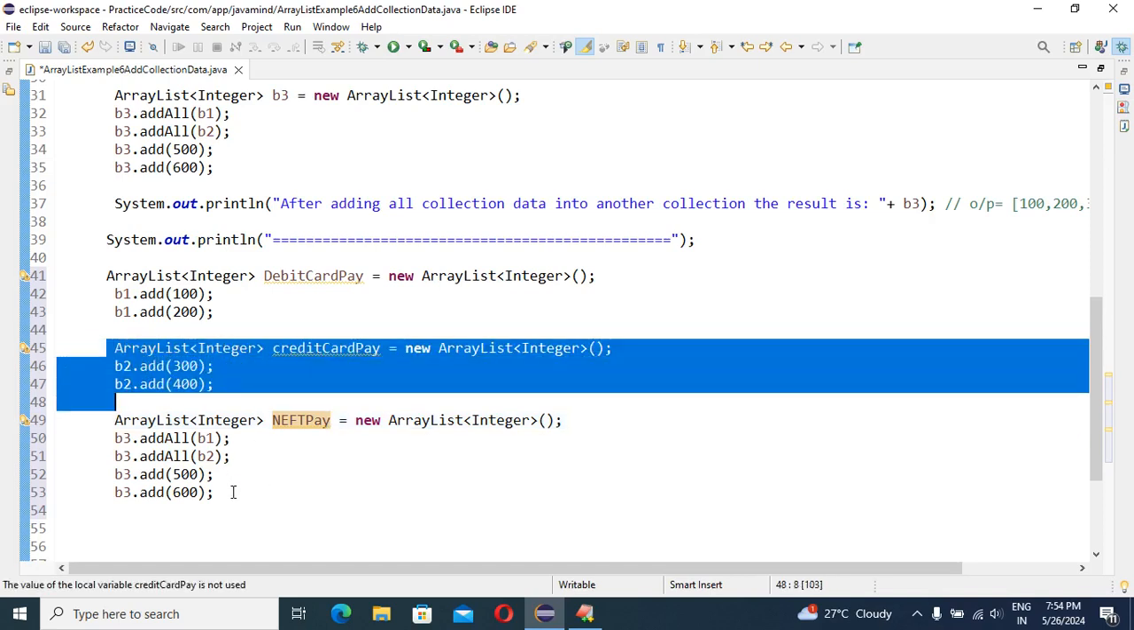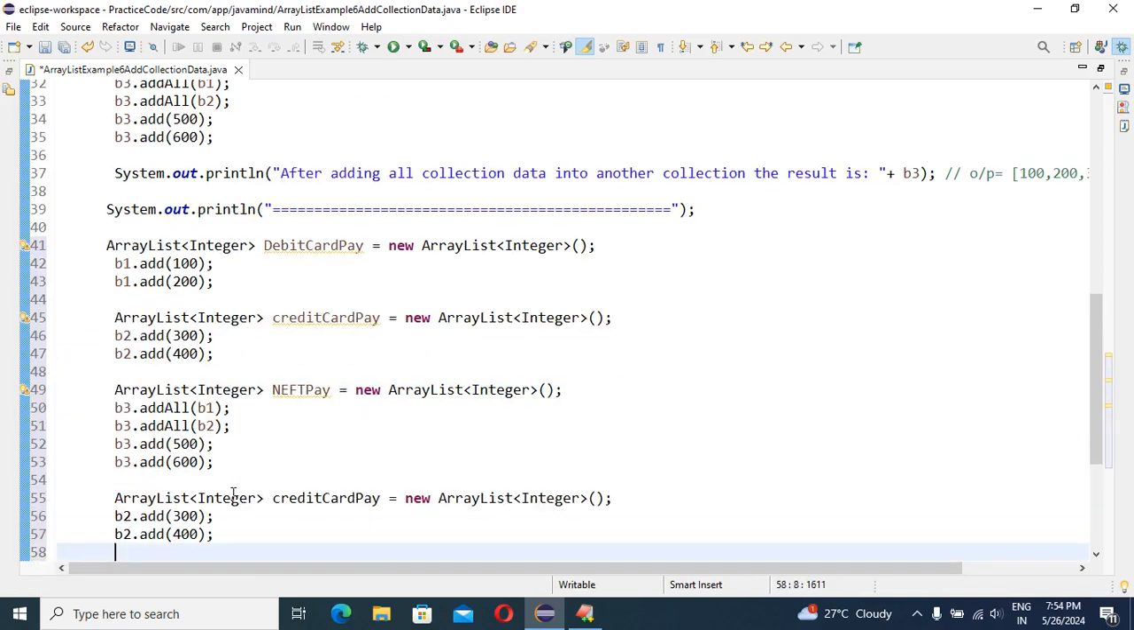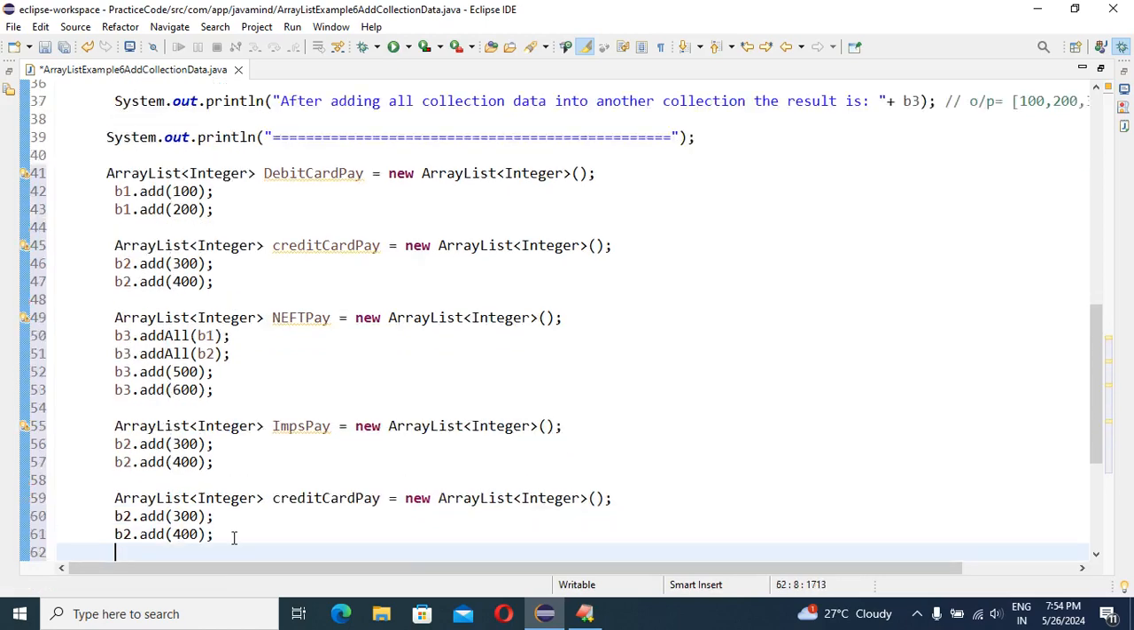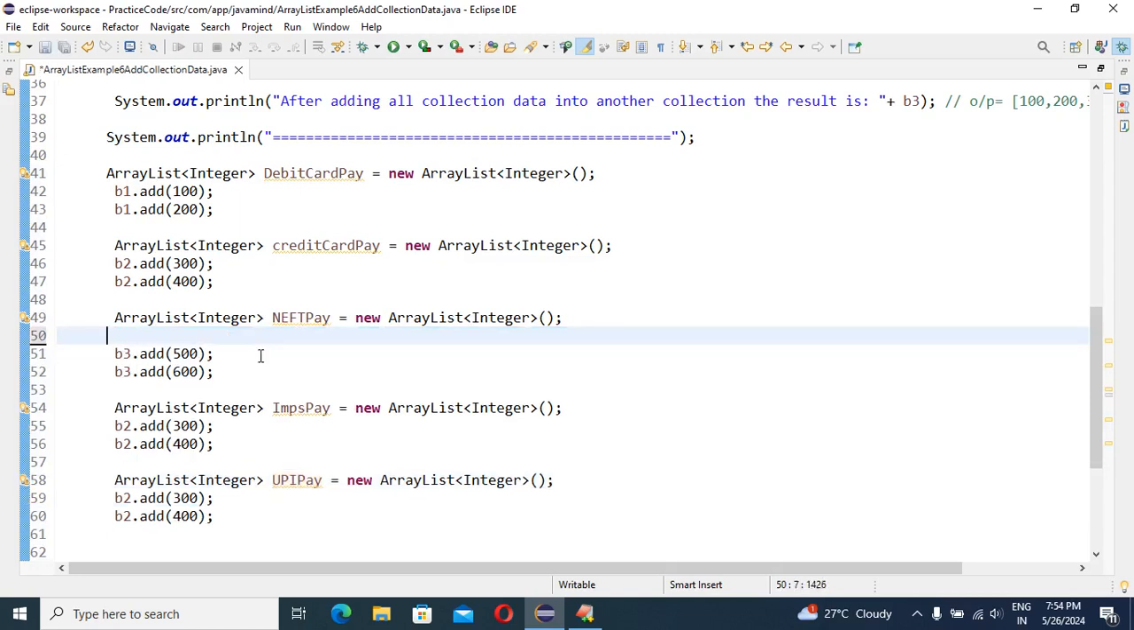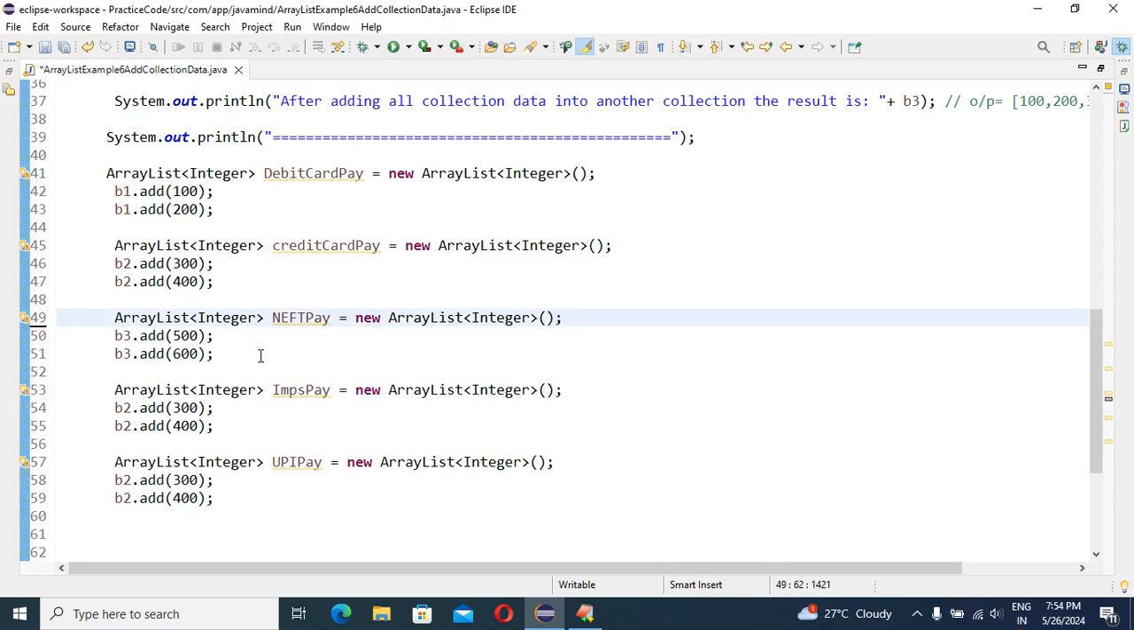Copy this, come here. This is IMPS pay. Come here, just put UPI pay. Okay, so guys, this is the mode of payment, right? You know very well, right? These are all the modes of payment.